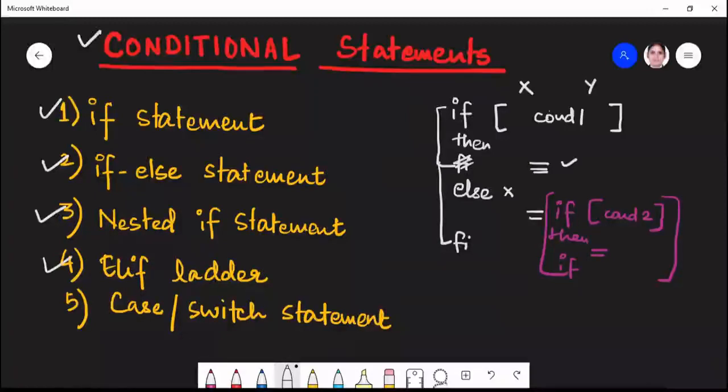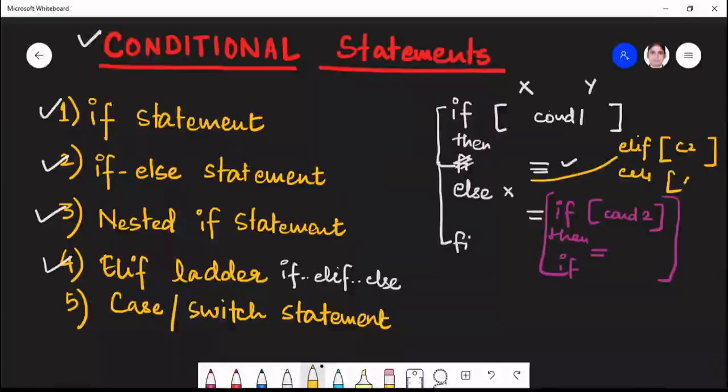Now the fourth category is the elif ladder. Here basically we have if, then we have elif, and we can have any number of elif statements, and then we have else. So in between the if and else, we have another category, that is elif, and in elif also we put certain conditions. After condition 1, we write condition 2, and then in elif 2, we write condition 3. In this way, we can write any number of conditions.